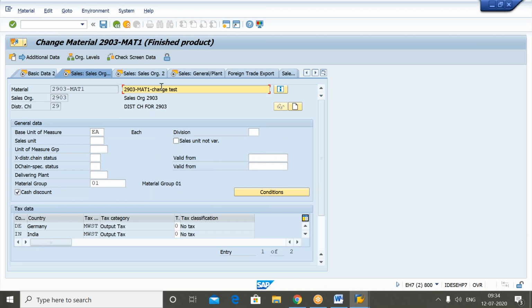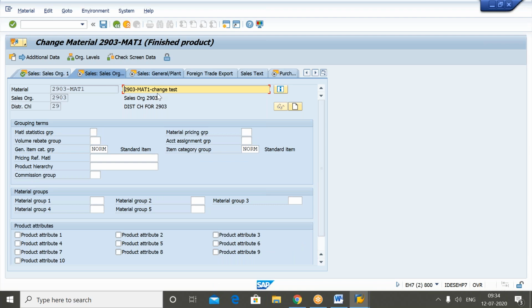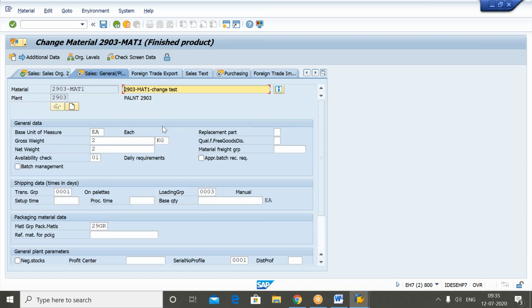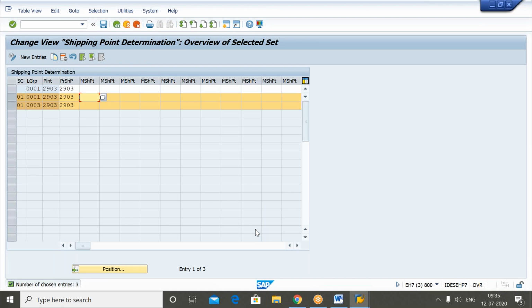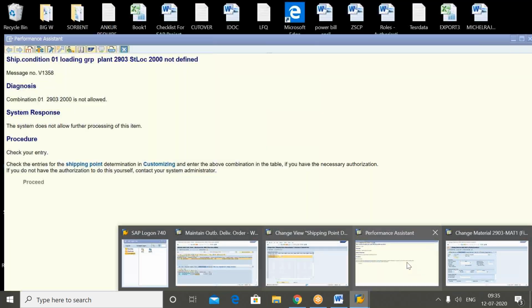Next one, Shiva. Sales plant. Try general sales, general plant. General plant, the next step. Okay. Loading group is 0003. It's maintained actually.